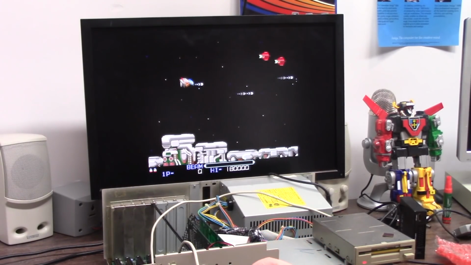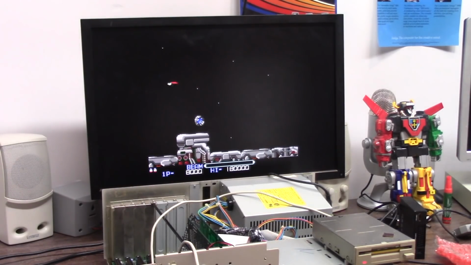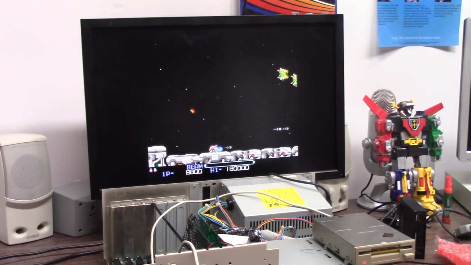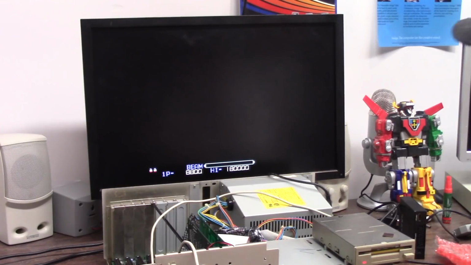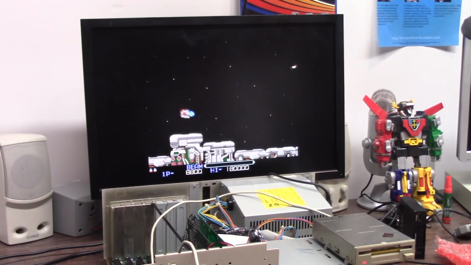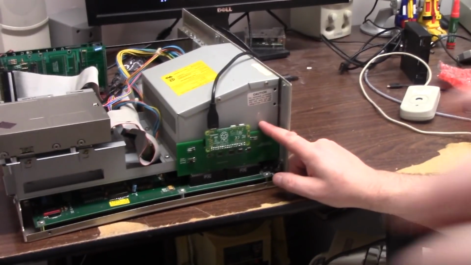Oh, this joystick needs some work. Oh, dang it. No, get it. And I'm not a good gamer. I just run right into the floor. I'm blaming the joystick on this one. And died.